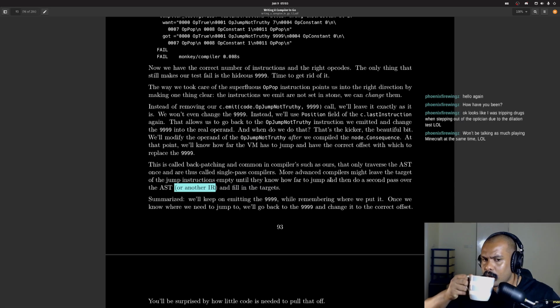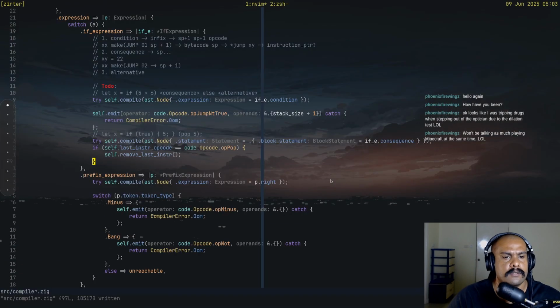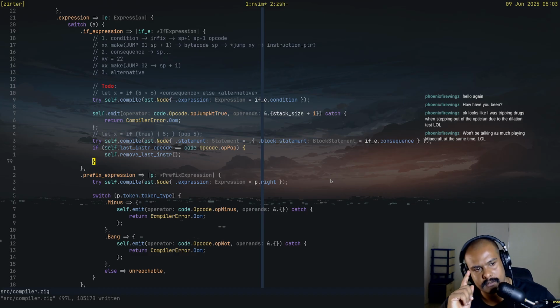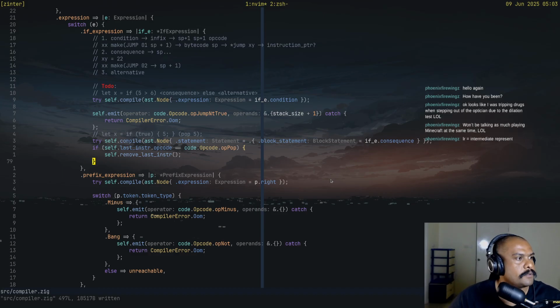Excuse me. That's actually right. I forgot that, the previous position, intermediate representation. Oh, okay. Cheers, Phoenix. I was a bit lazy to Google it, so I appreciate it. I've heard of that before. Intermediate representation.